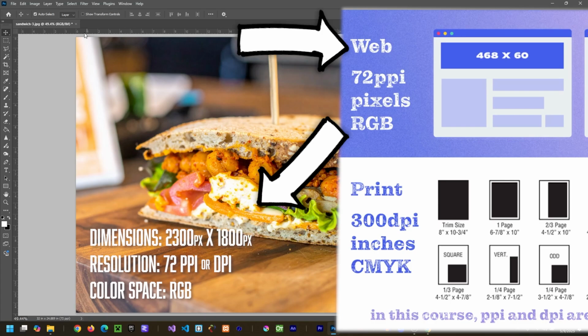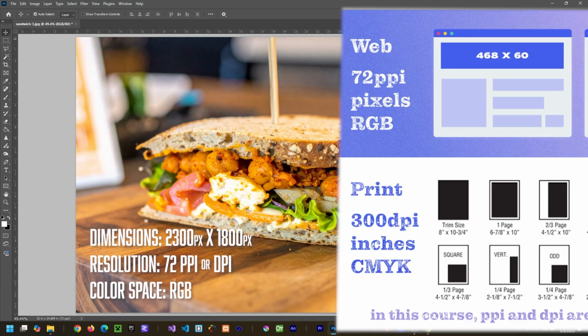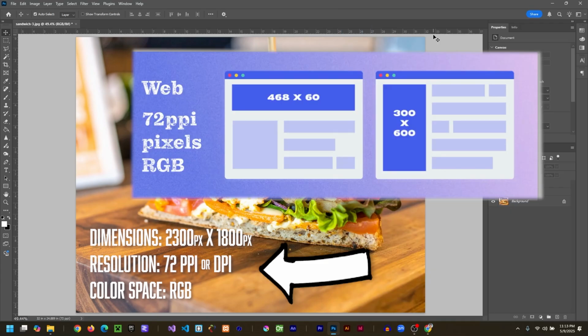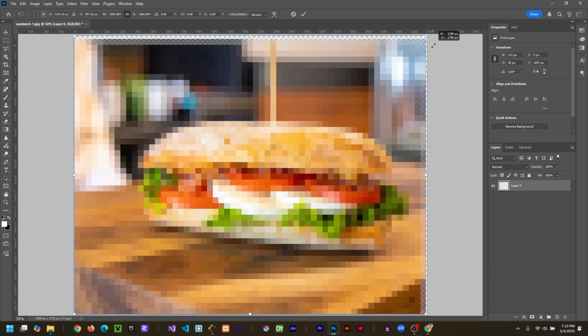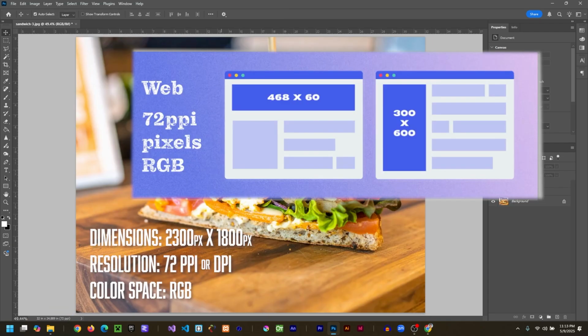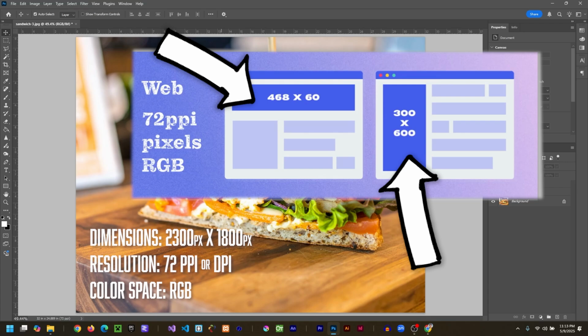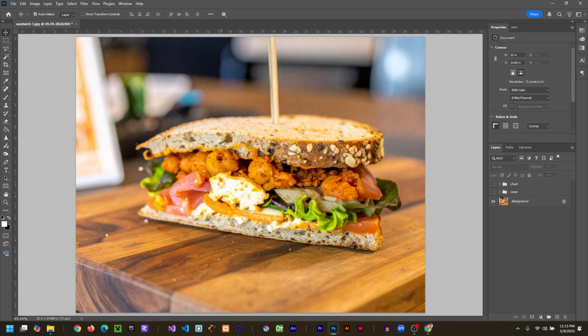And to finally arrive at the point of this whole video, if you look at the size of our current image, is it going to fit in the space we need it to without having to make it larger? That's the trick. If you increase an image's size over 100%, it's going to become blurry. So in this case, is this image going to work? Yes, because it's 2,300 pixels wide by 1,800 pixels tall, and we only need it to fit into 468 by 60 or 300 by 600. So I think we're covered on using this for the web. So the next question is, can we use it for print?